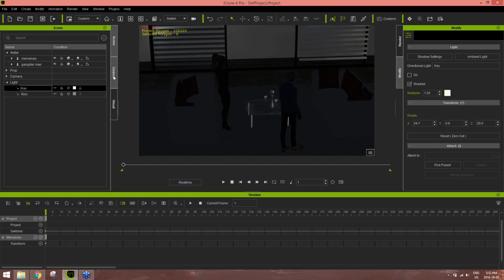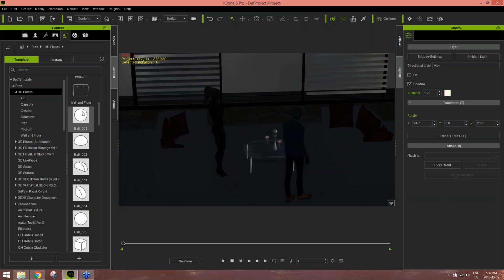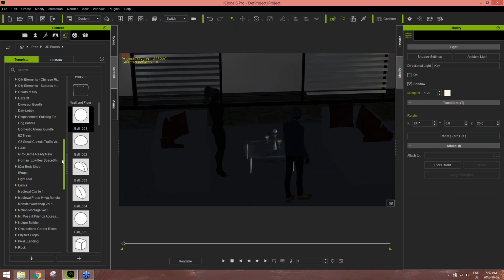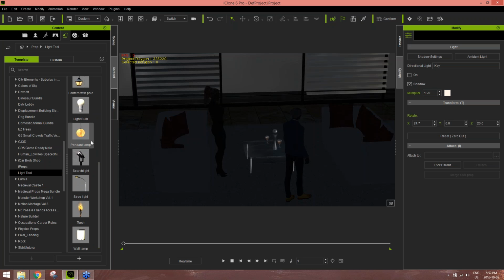And I'm going to use some prop lights from our props in the content tab, or in our content library. So let's go to the light tool down here under props. There's a couple of easy lights that you can add in. I like this pendant lamp. Let's click and drag that pendant lamp in here.